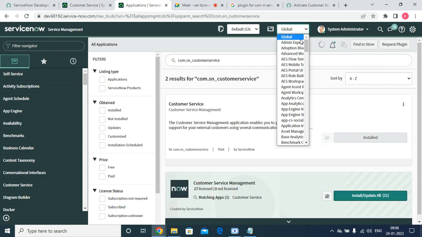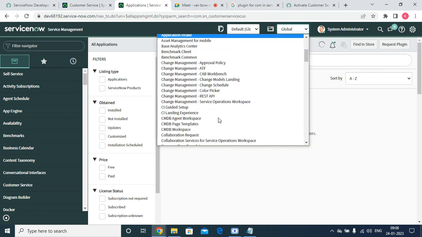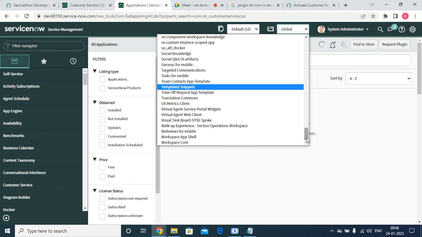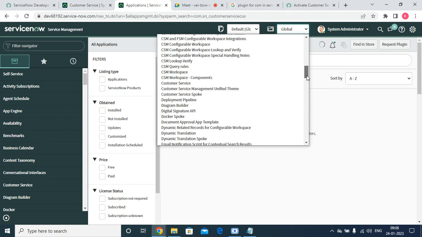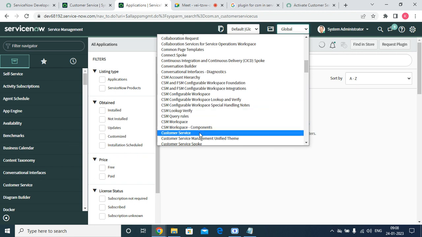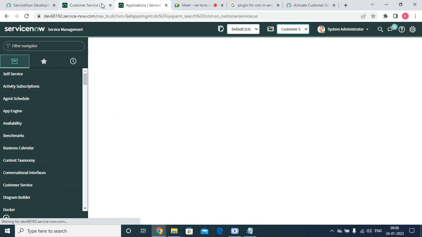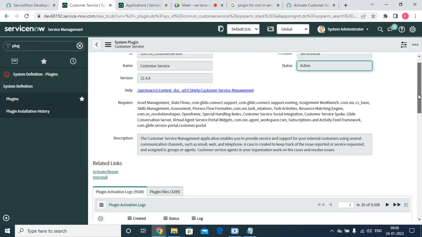You can check this application. I think CSM is already installed here. The customer service application is already installed, and we need not bother about it. You can see this is already activated.